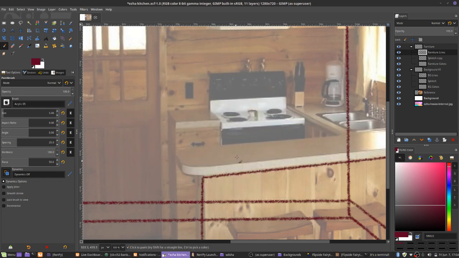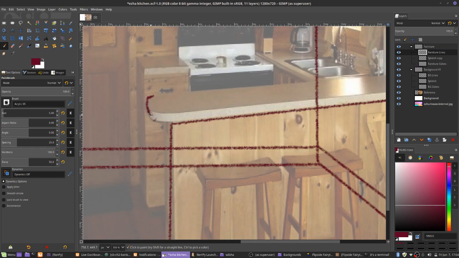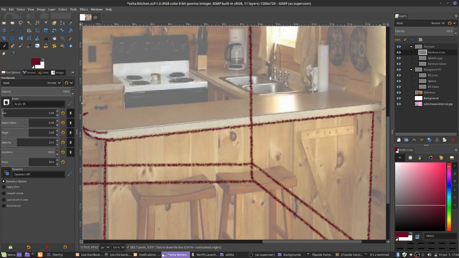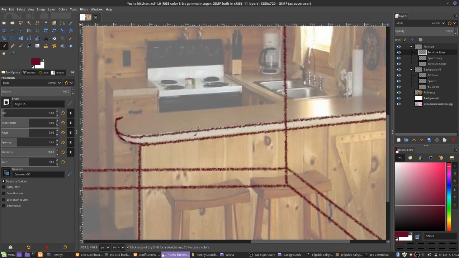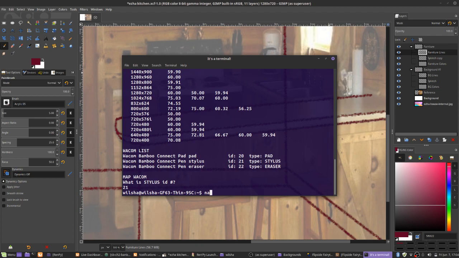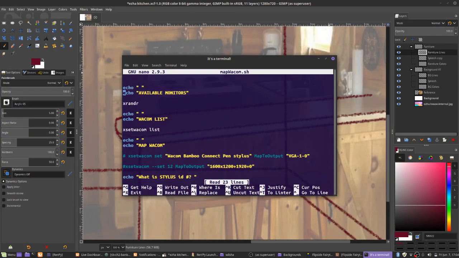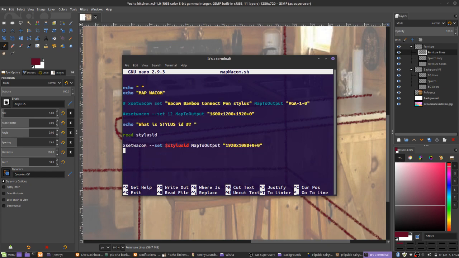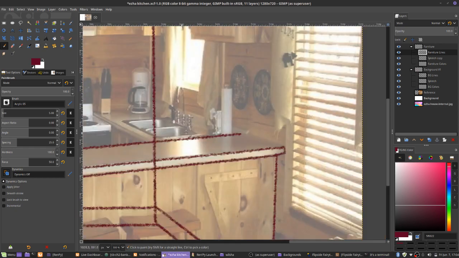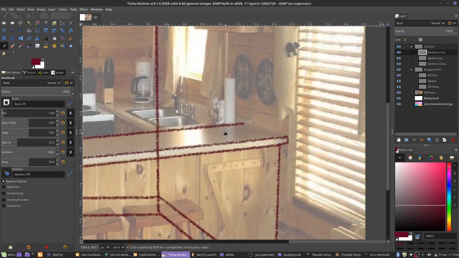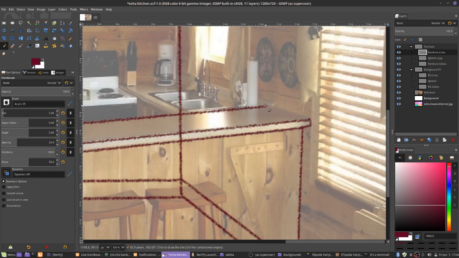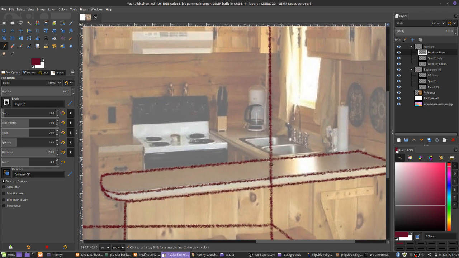Okay, now that will map it to just one screen because there's not really a Wacom utility for Linux, so I had to make a little script. So we can see that here. It does these things and then it gets the stylus ID and sets that, so yay. Okay, that is supposed to be going up against the wall, and then I will draw the same kind of sink.